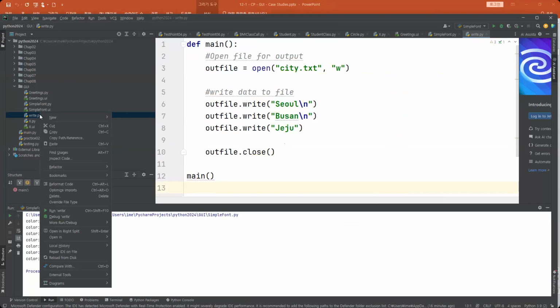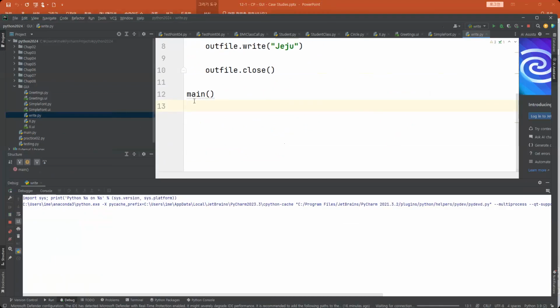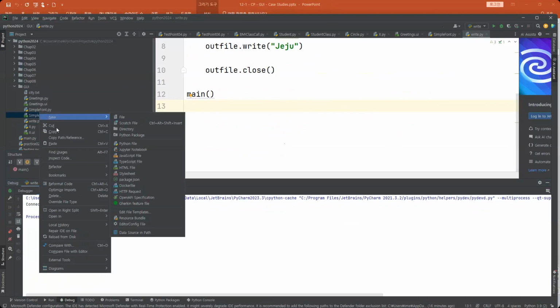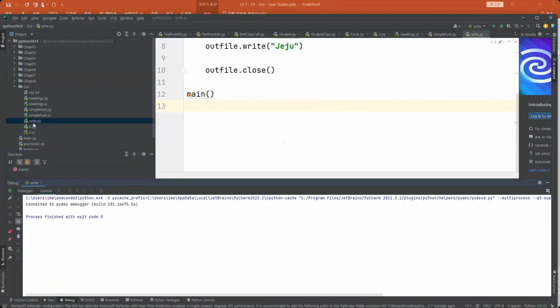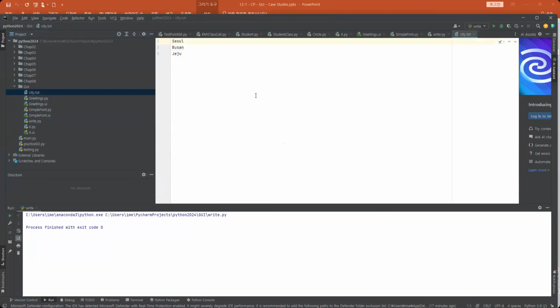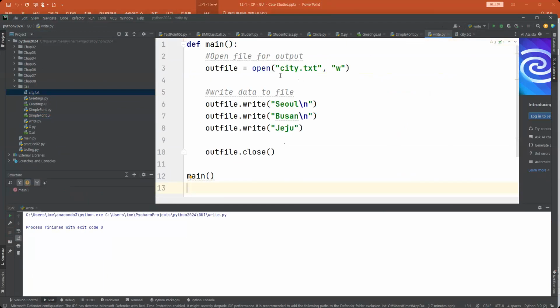So if you run this, you will see there will be a new file that is city.txt. If you open the city.txt, then it contains Seoul, Busan, and Jeju. So this is the simple write function.